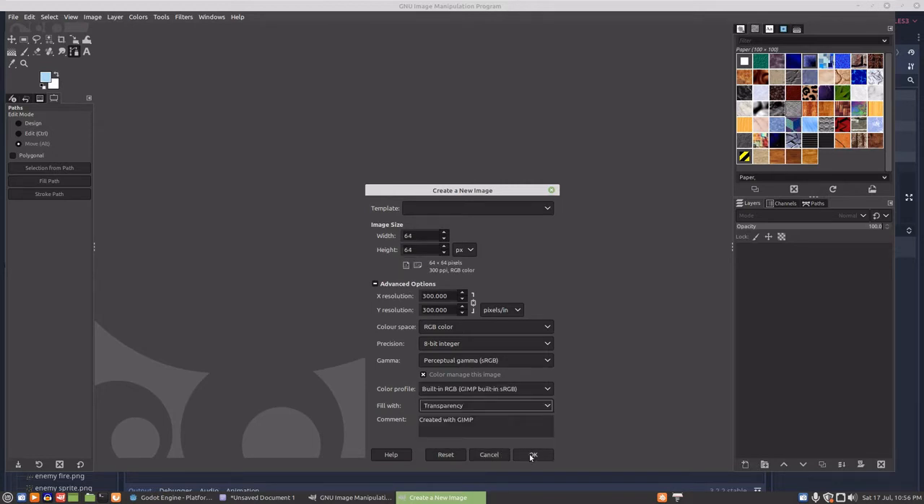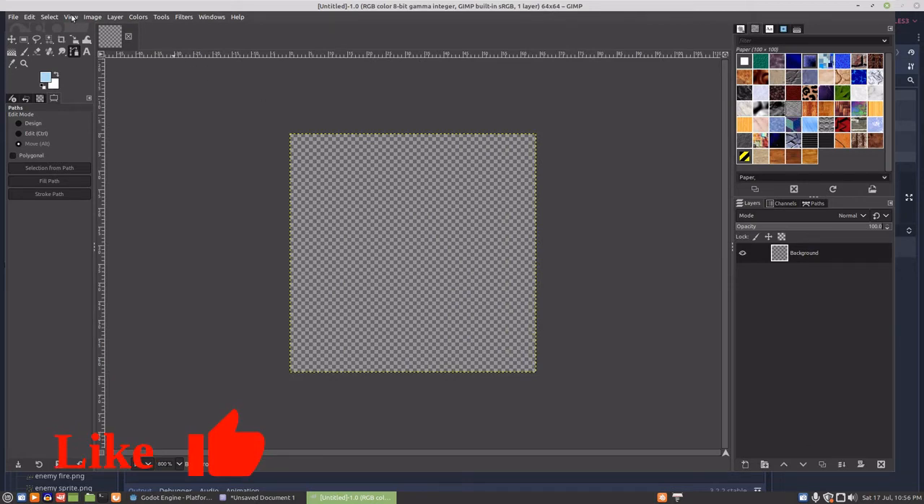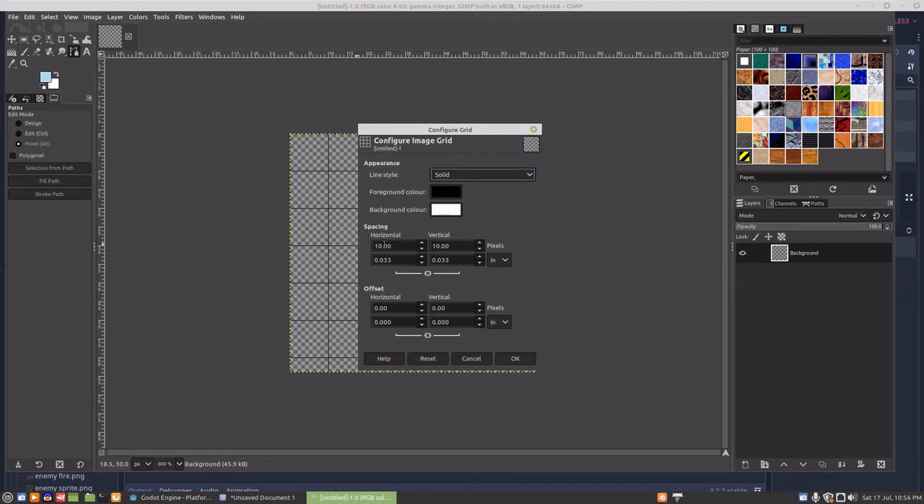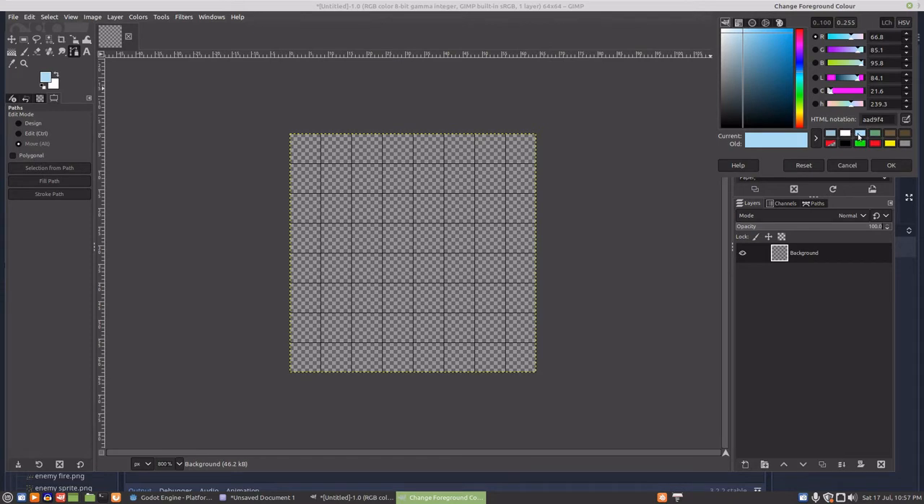We'll fill that with transparency and zoom in on it so we can see well. We're going to need to show the grid and snap to grid, and we'll need to configure the grid. I'm going to set it at 8x8 so that we have even increments going across the board. Now I've selected a couple of colors: a darker blue and a brighter blue. So that's what I'm going to use.